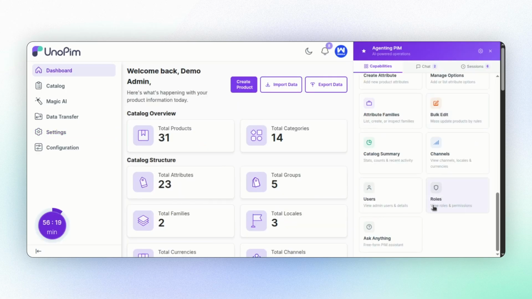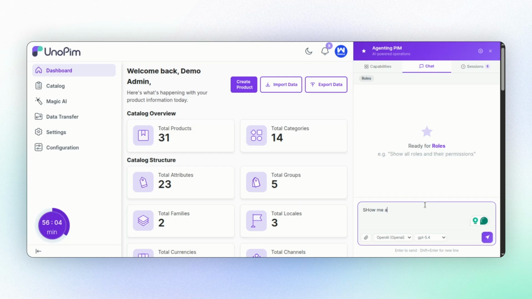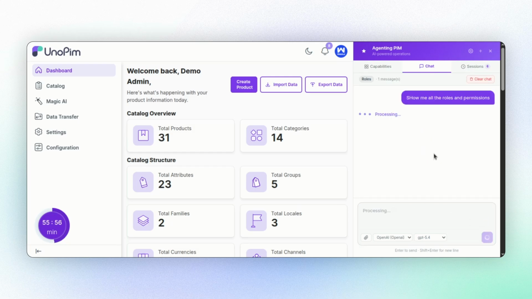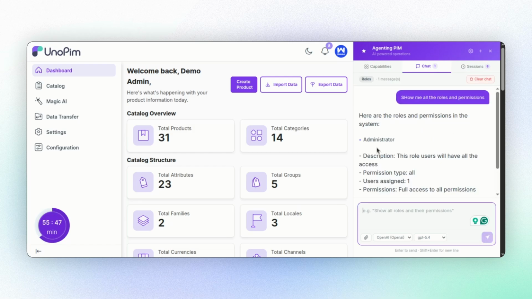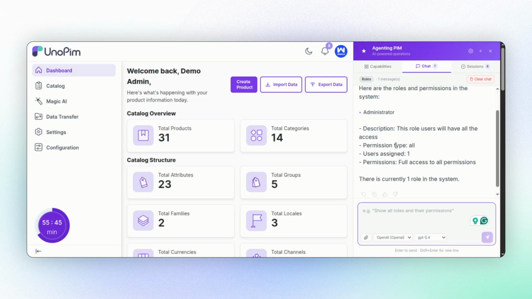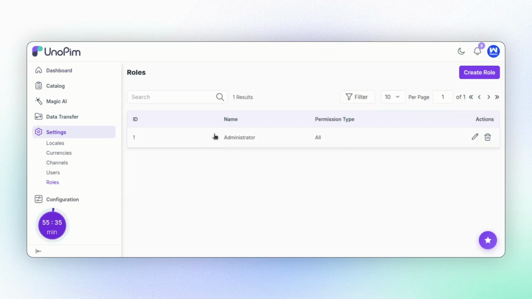Next, we will cover the Role feature. With this feature, you can easily view the roles and permissions in your UnoPIM admin panel. Click on it and enter the prompt, "Show me all the roles and permissions." It is currently in processing. As you can see, there is currently 1 user assigned with the permission type All, and there is 1 role in the system. Let's verify this in the system. As shown, there is 1 role named Administrator with permission type All. Using this feature, you can quickly retrieve all role and permission details within seconds.